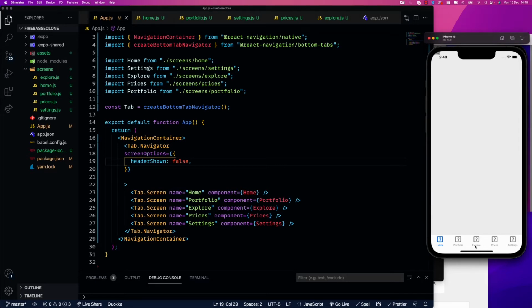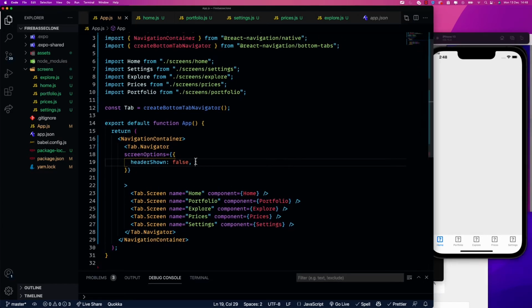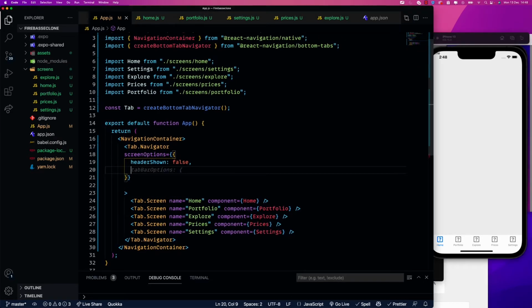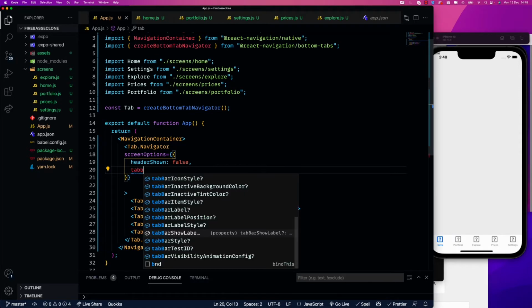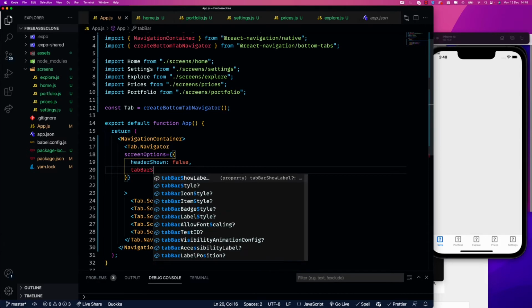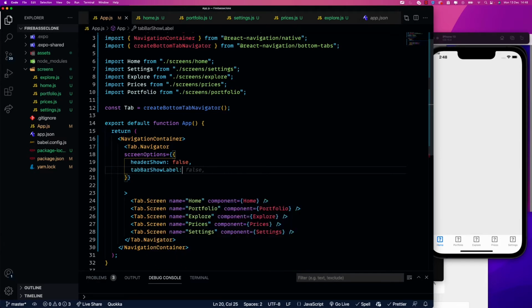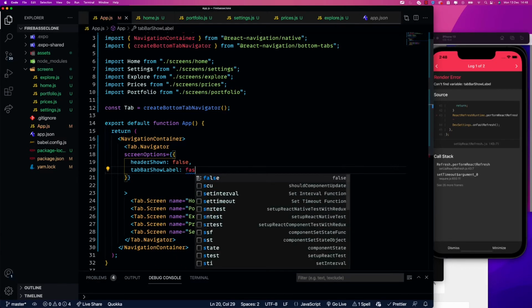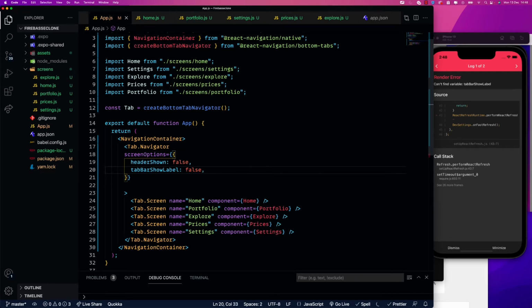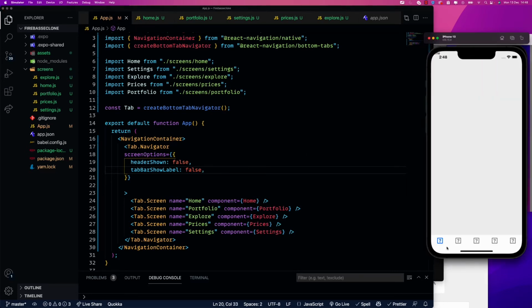to remove them because we're gonna add them custom with our icons. So what we will do is to say tab bar show label is false, and this gets rid of all the labels in our tab bar bottom.